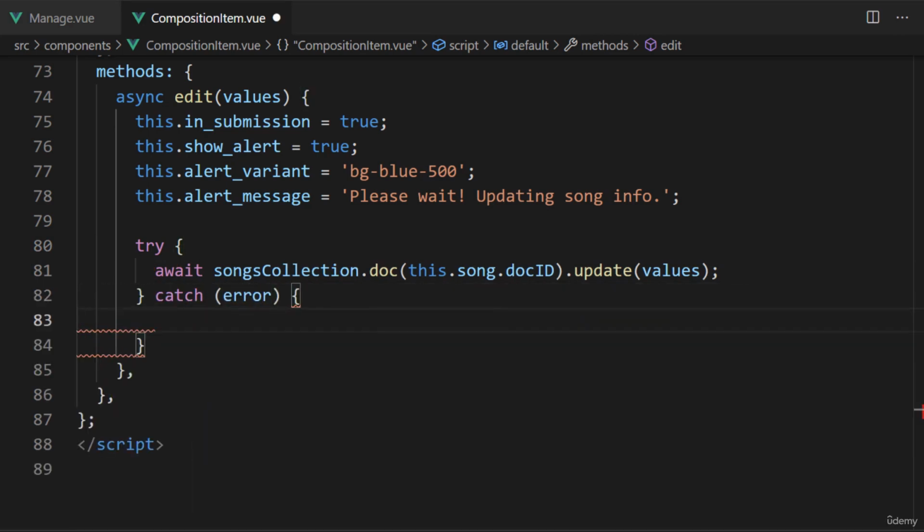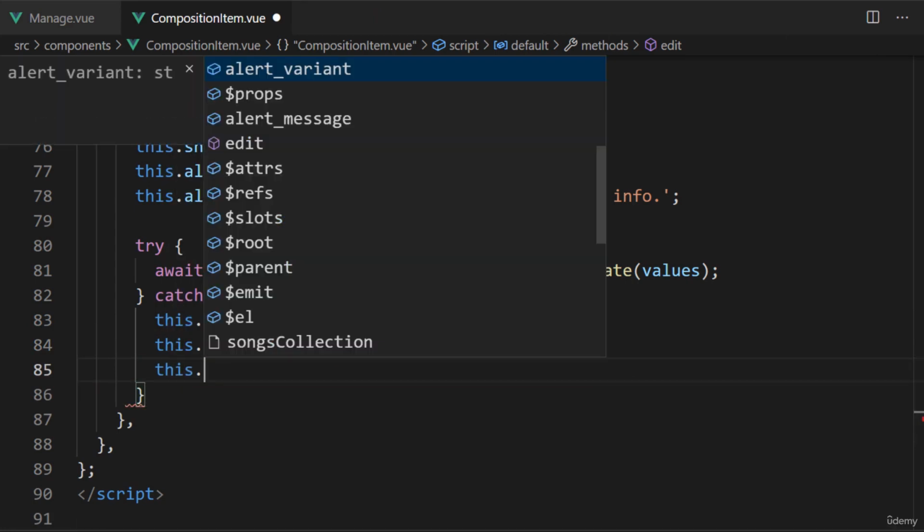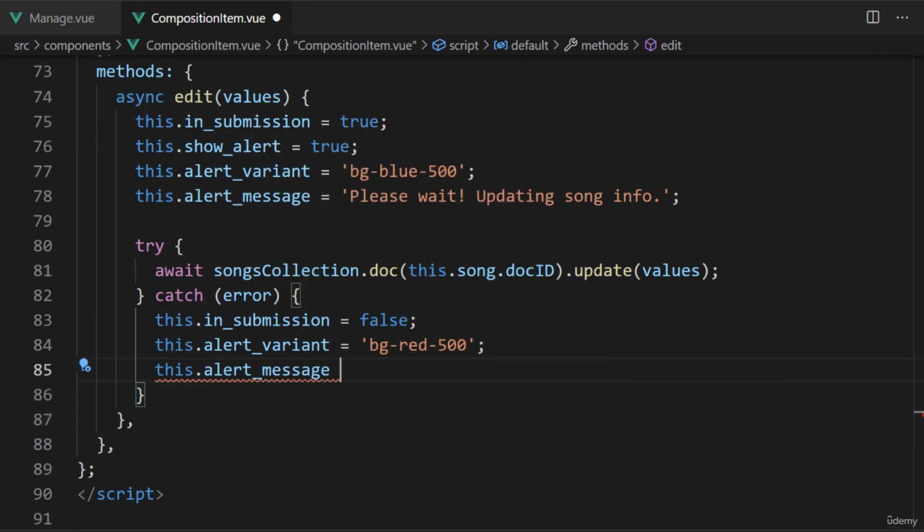If we get an error, we'll do two things. First, we'll stop the function from running. Second, we'll update the alert properties to inform the user an error has occurred. The inSubmission property will be set to false. This will re-enable the form. Update the variant to bg-red-500. The message will be the following: Something went wrong. Try again later.